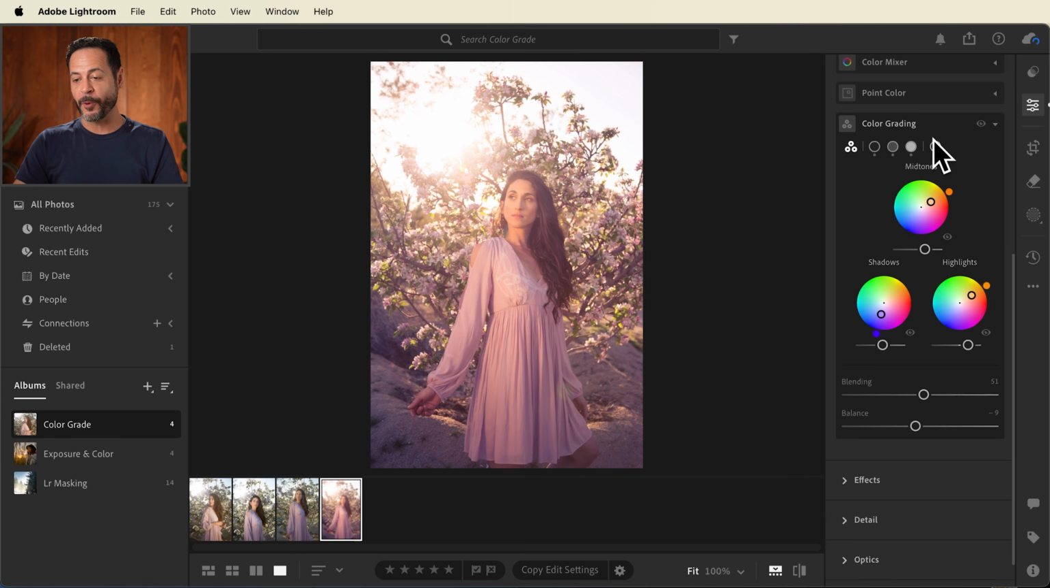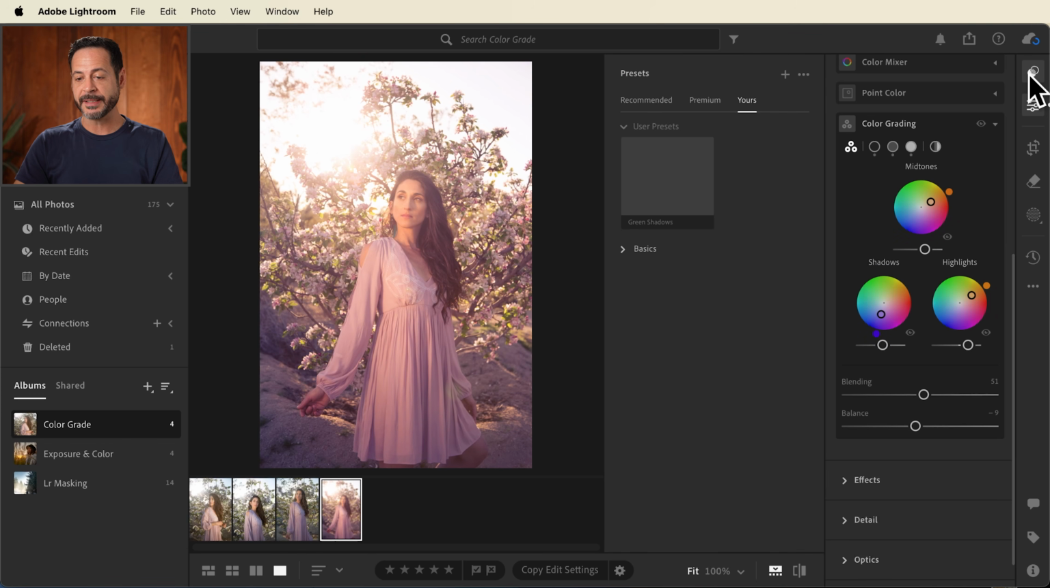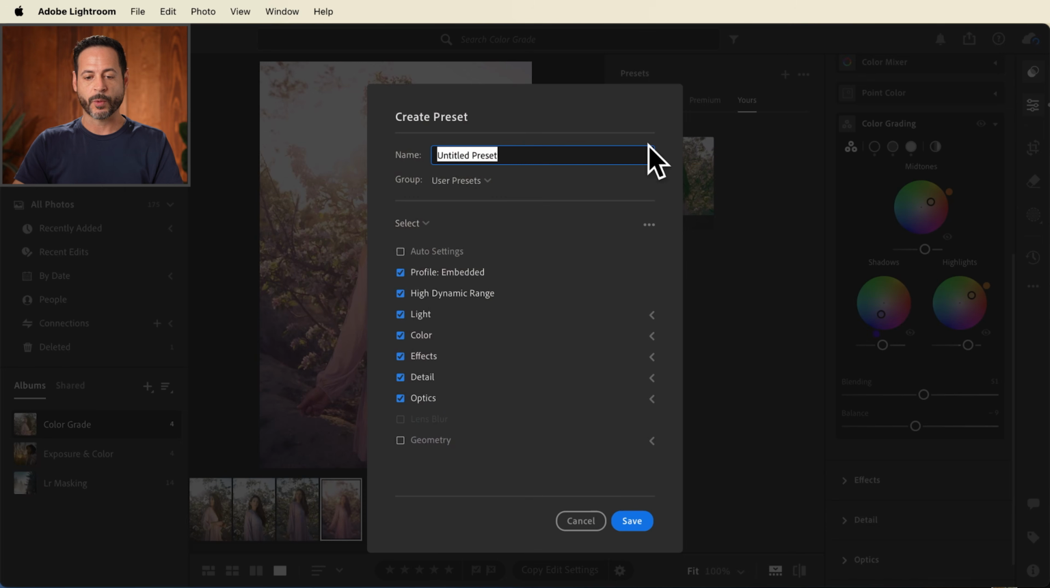So now that we have a look that we like, let's go ahead and add it to a preset so we can apply it to multiple different photos. So to add a new preset, we're gonna go right up here to the very top right to the preset icon. You can see our editing panel stays open, which I love. And here in presets, go ahead and click on plus. So we're gonna give it a name. There we go. Let's just call it Purple Shadows Warm Highlights.